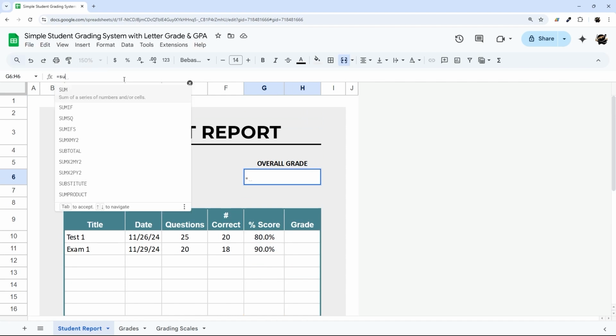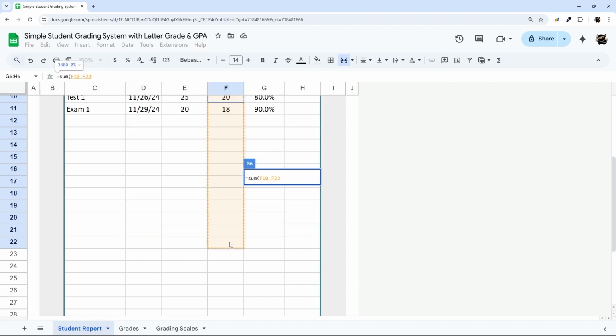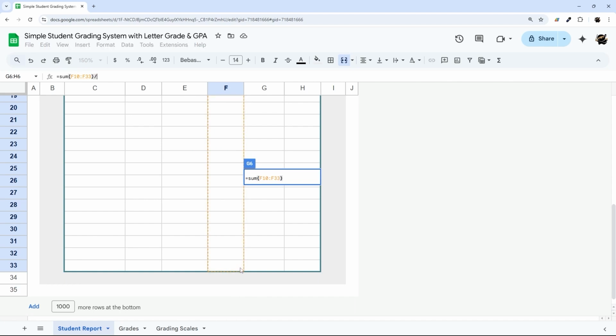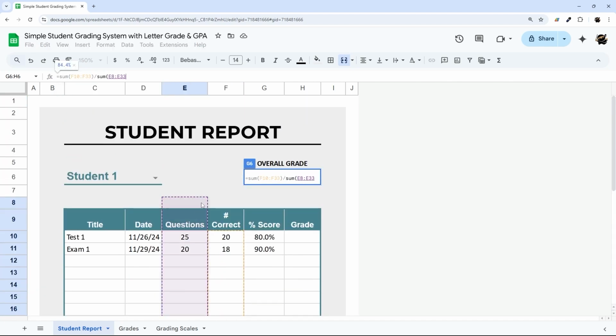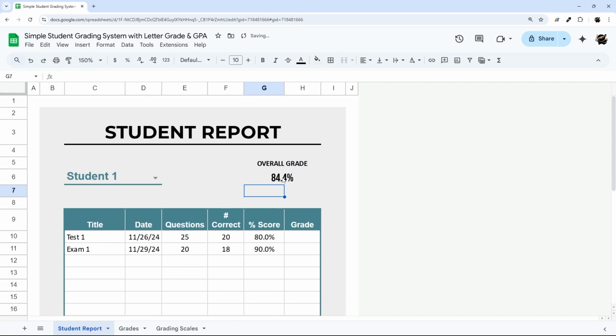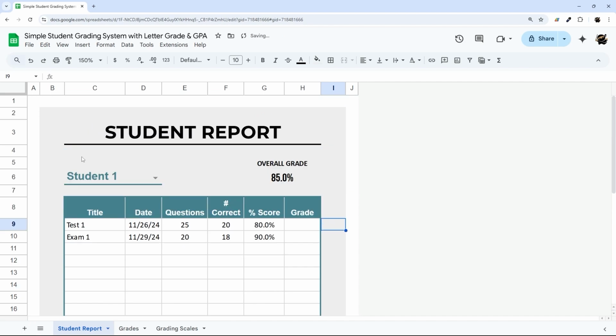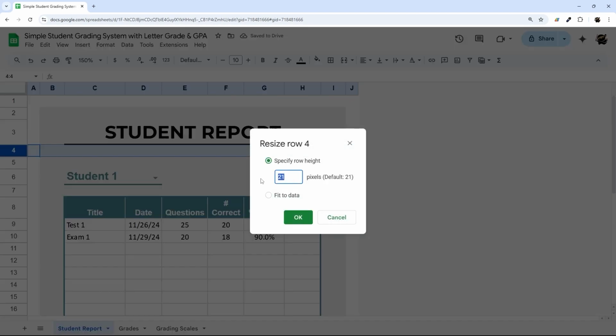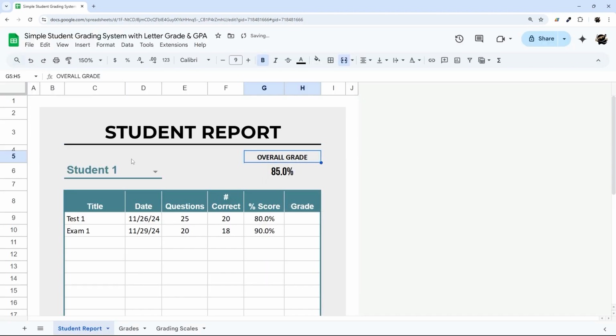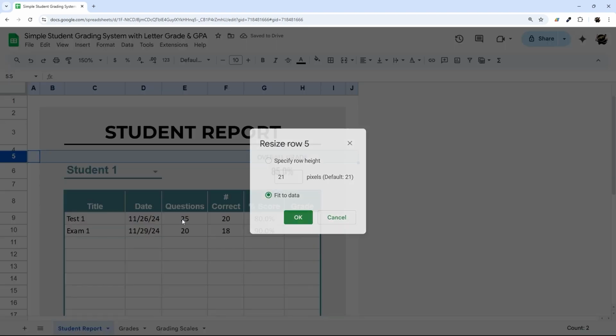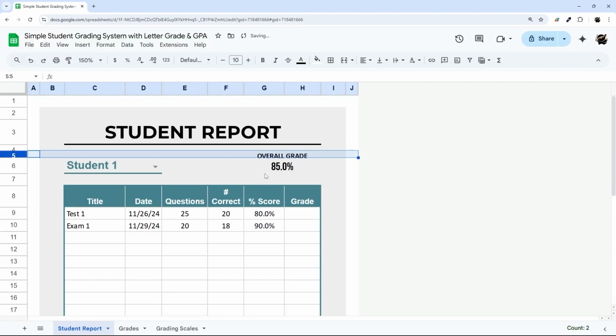Or again, remember this is a simple average. If you want to do the straight average, then you could just do the sum of the number correct divided by the sum of the questions. So you can tell 84.4 or 85. So there is a slight difference in the way that you calculate that percentage. So I'm going to delete an extra row there, a little extra room. Maybe I'll resize this one to 10 or something like that. And then let's resize this one as well, maybe 12.